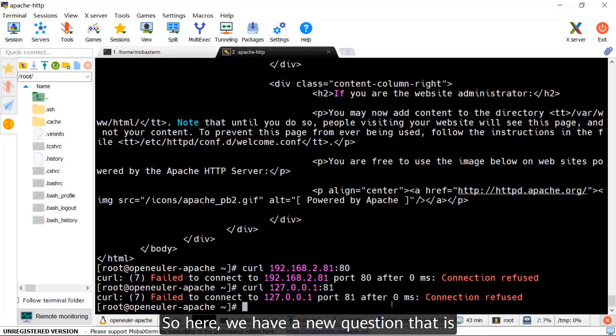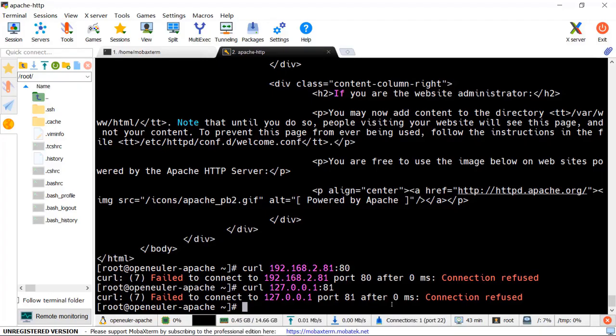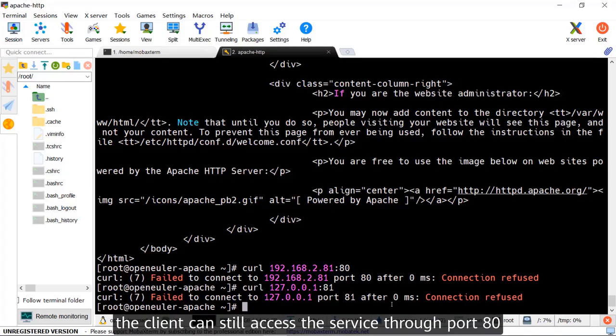So here we have a new question: if we don't comment out the line in the main configuration file in advance, can we do this also? Actually, the answer is no. If you do not comment it out, the client can still access the service through port 80.